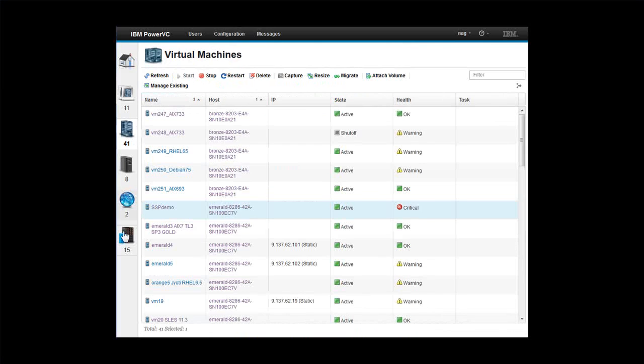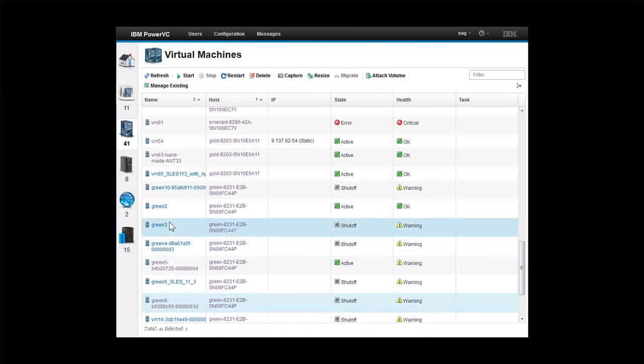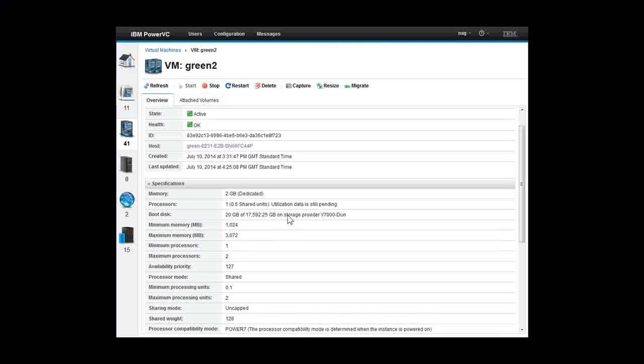And if we go back, if we scroll down here to something that's on the green machine here, as an example, let's select this guy here, we can see the storage provider is my V7000, so that's using MPIV.